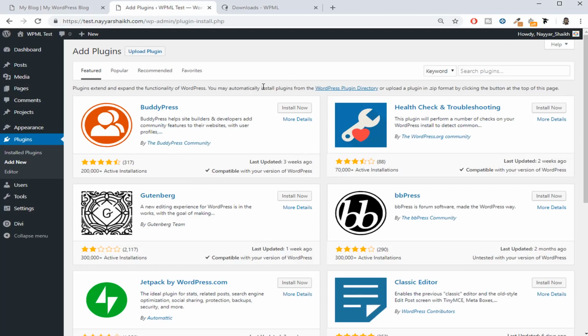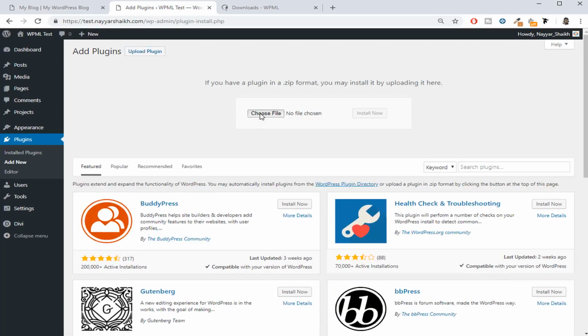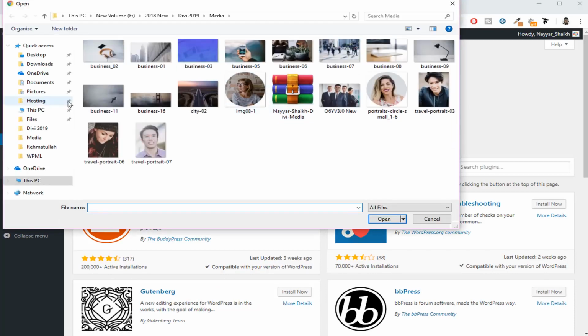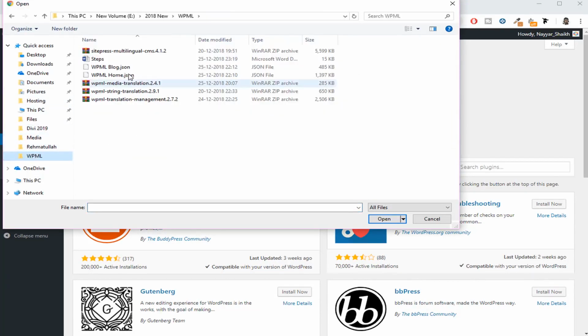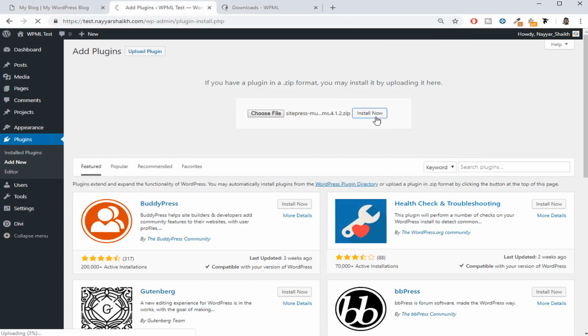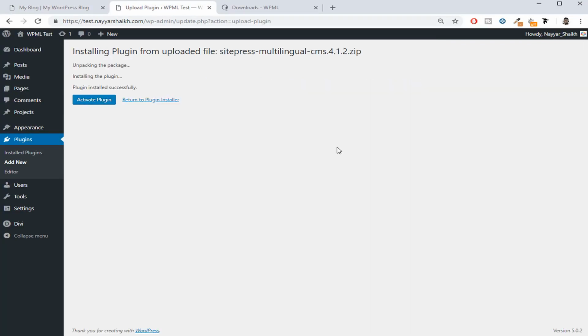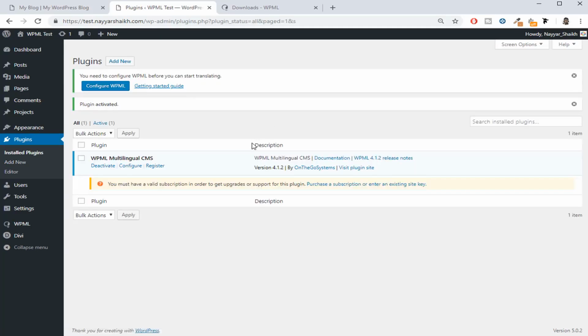Now because we have a file, we have to upload that. So we'll click on this button, upload plugin, choose file and choose that file. So here it is, SitePress Multilingual CMS 4.1.2. Select this, click on open and click on install now. Now once it is installed, you can click on this activate plugin button to activate this plugin. Okay, now as you can see, this plugin is activated.